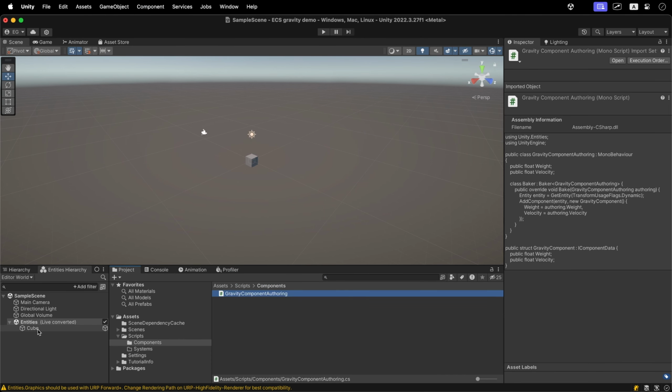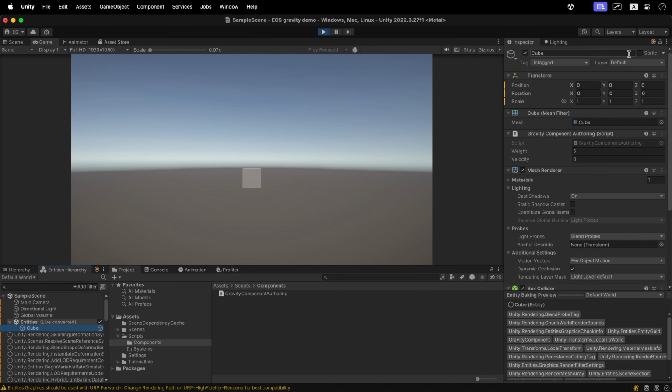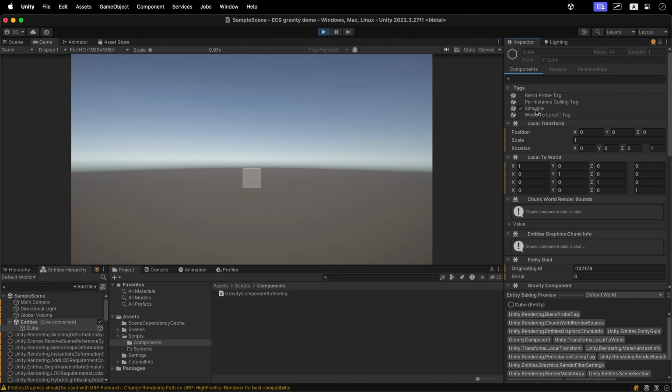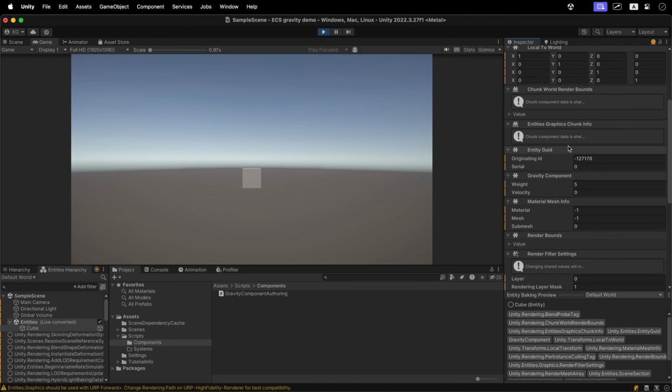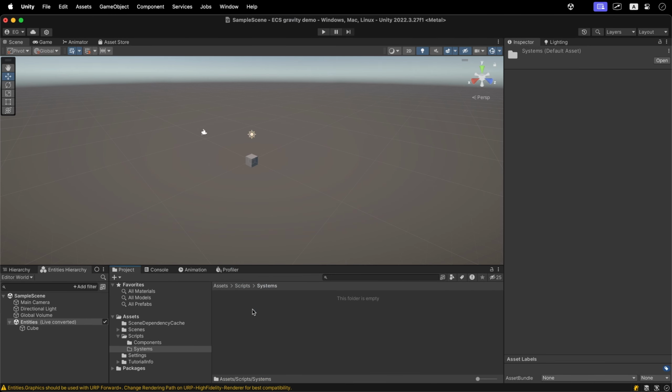Now let's return to Unity and drag the gravity component to our cube. Let's set the weight equal to 5. Now if we go to the play mode and switch to runtime mode in the inspector, we can see our gravity component. Let's finally make it fall.